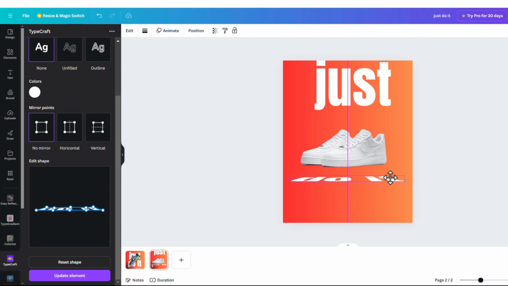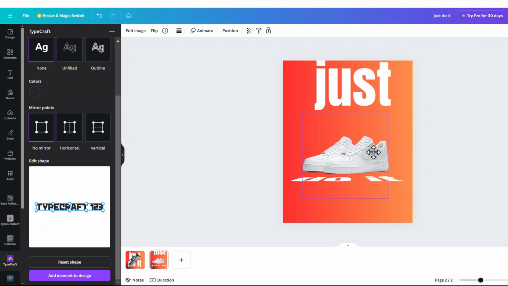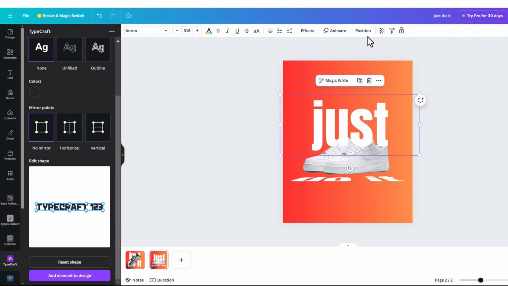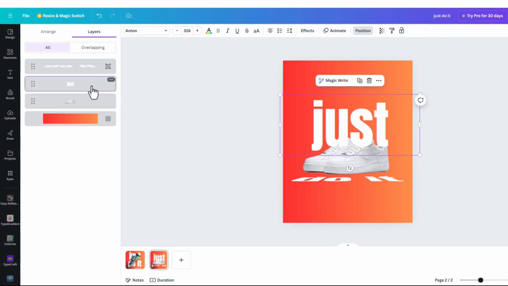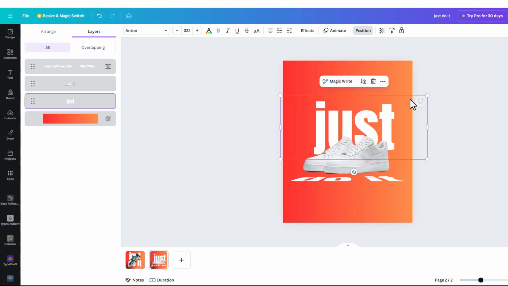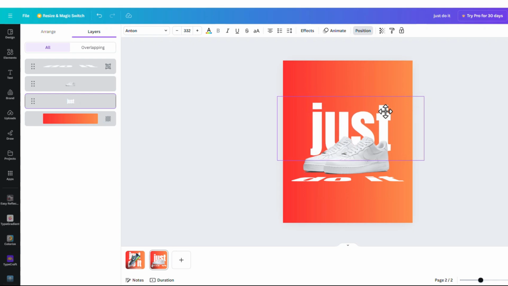I felt like this design should be in the square size. I don't know why I'm using this size here, the Instagram portrait size, but it's okay. You can do the square size. We're going to bring our text behind our shoe and just bring the text a little bit down. We can make it a little bit bigger, and just drop it somewhere like this.